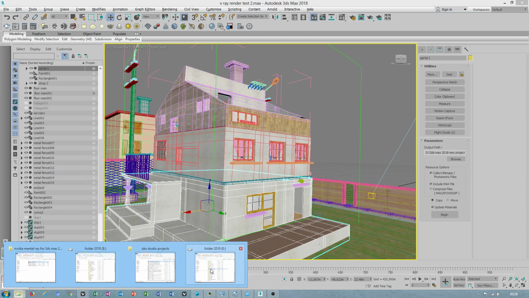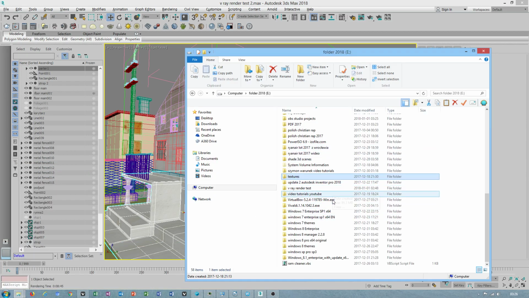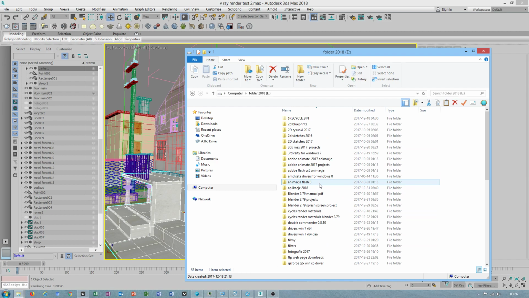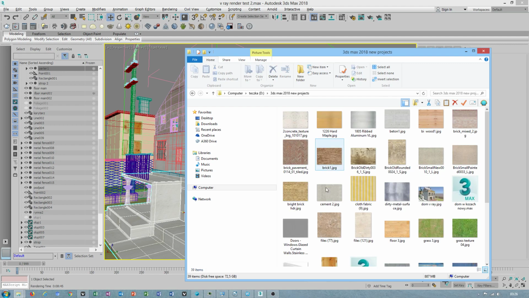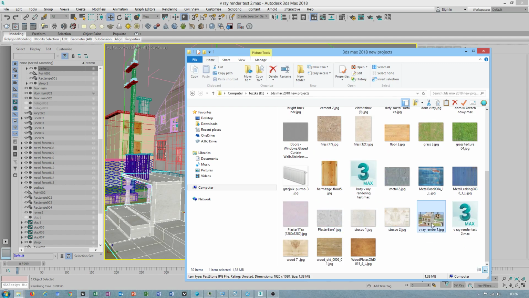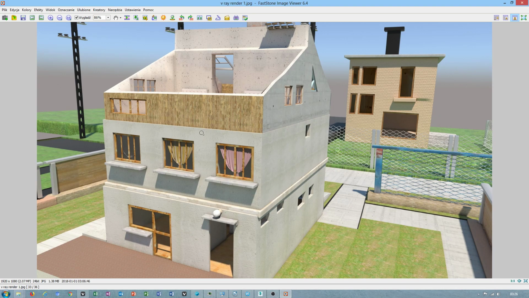What I can do to show you, I will open, no, this is a different folder. This is my final render. Actually, I was able to finish in V-Ray my project, but I had missing textures.